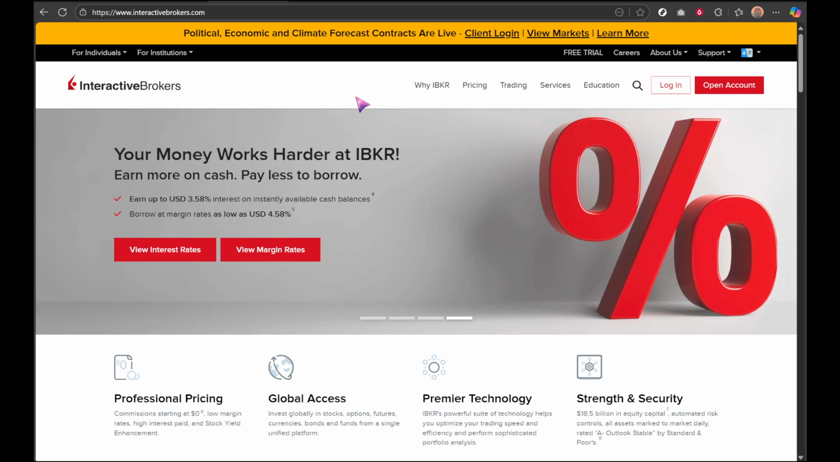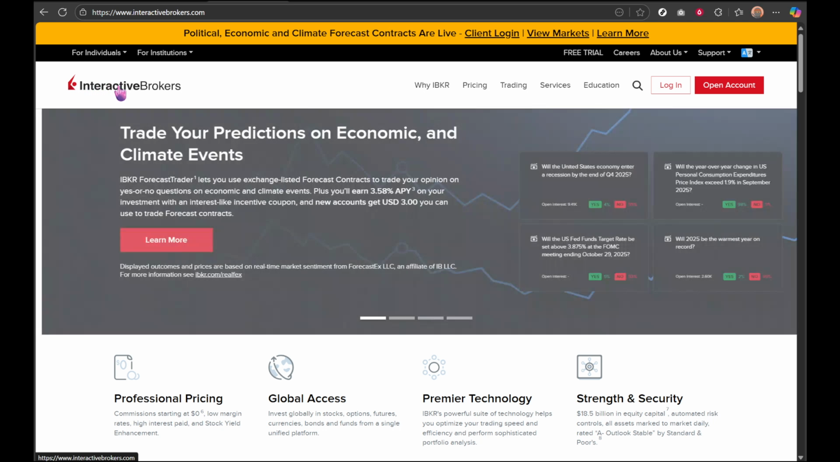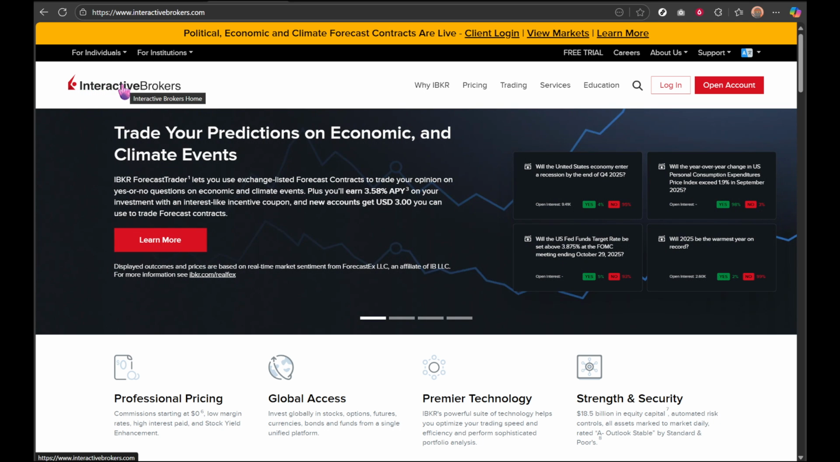Start by opening your preferred web browser and searching for Interactive Brokers. In the results, click the official Interactive Brokers website. A quick tip to stay safe: make sure the address shows the interactivebrokers.com domain and a secure padlock icon in the address bar so you know you're on the legitimate site.